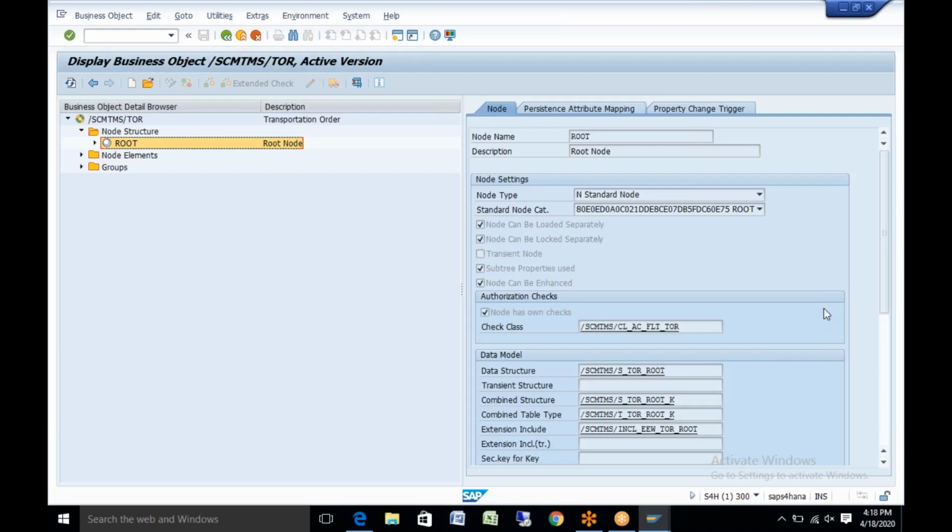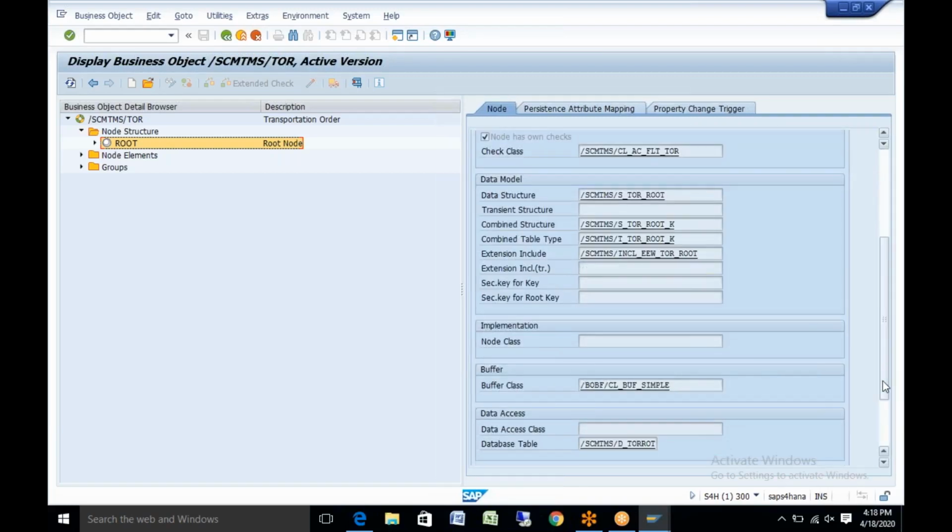So in case you want to insert a new field in your screen layout or field enhancement, you always have to go to the data structure. Your technical team will know that. And here, if you see below that, you have the database table, D_TOR root. So every instance you see, and always note one thing here: whenever you want to access any data technically from TM, you have to call a service manager.